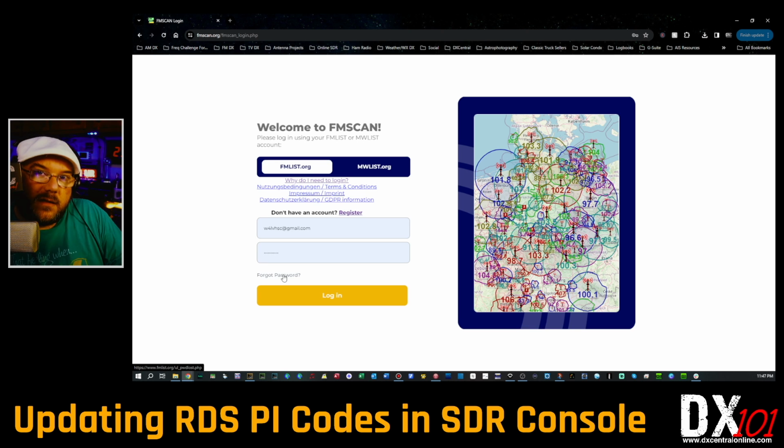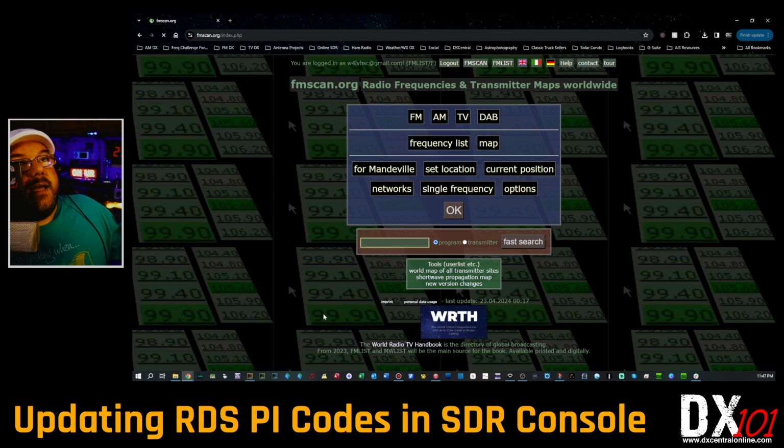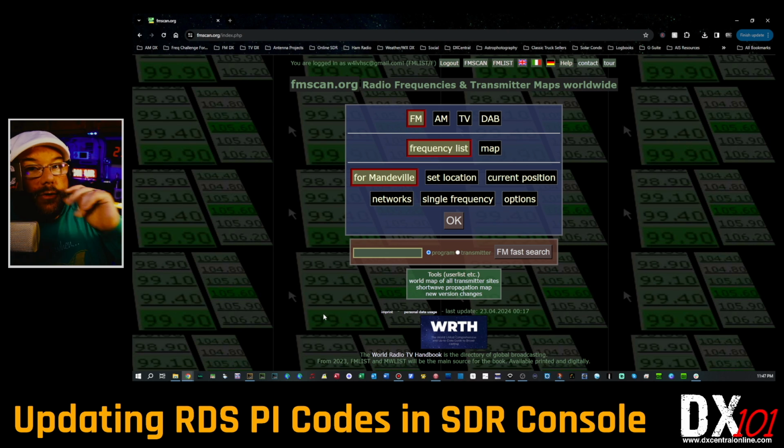You'll go to your email, click on a link that you received from FMScan, FMList, and then it'll give you an option to put a new password in. You put your new password in, I think twice, and then come back here, enter that username, your email address, and your password, click login, and you should see this. And you'll know you did it the right way if at the top up here, next to your email address, it says FMList. If you don't see that, if you see Medium Wave List, you're not in the right spot. You have to have this logged in through FMList for this to work.